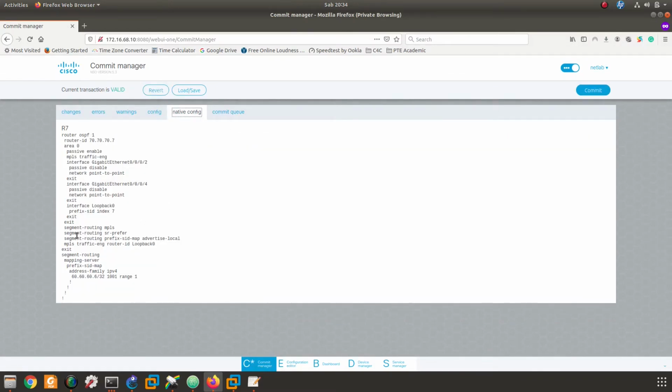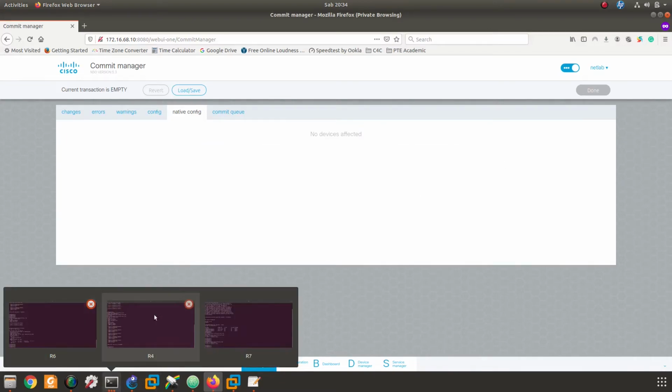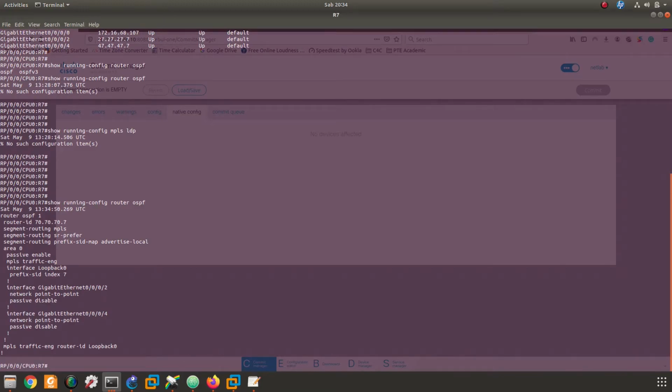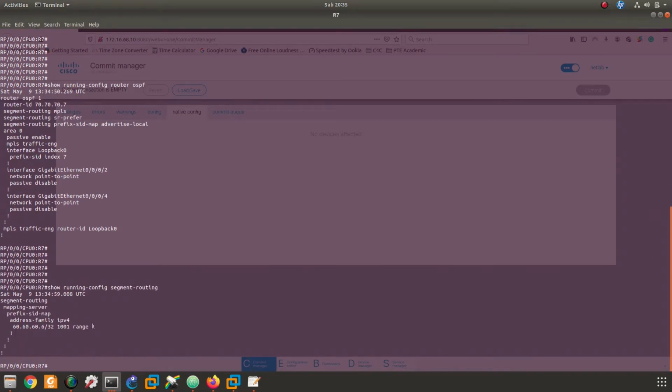Native config. Basically this is the configuration in R7 to enable segment routing as well as the mapping server. Let's push commit. Okay, let's wait. It's done. Let's check on R7. Previously we didn't have MPLS LDP, but in the router SPF now it should have a configuration with segment routing enabled, and also the segment routing prefix. Yep, it's there.